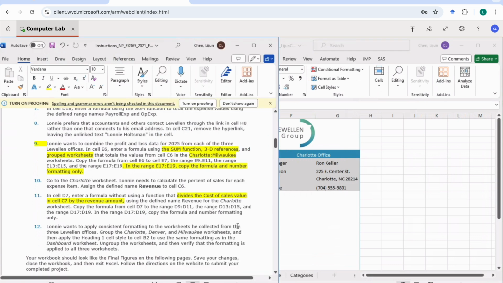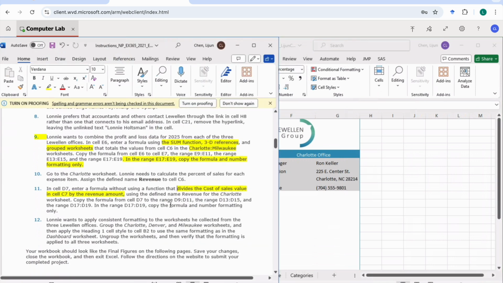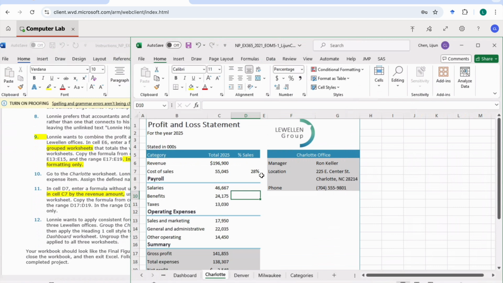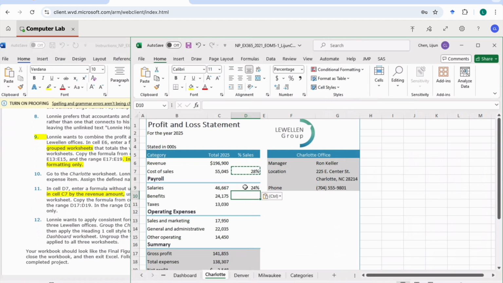Okay, so again, I'll repeat it one more time. So what we can do in this cell, just use these buttons divided by the total values, which is the revenue, and press enter. So all set. Now when you do the similar thing we did in step 9, just copy the formula, we copy it. I want to paste it here. You can paste it down all the rest of cells.